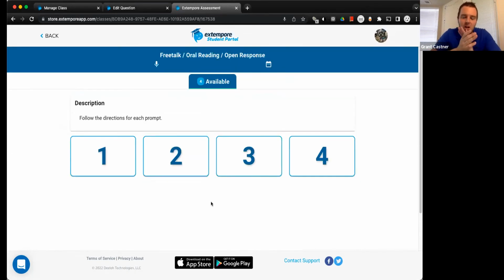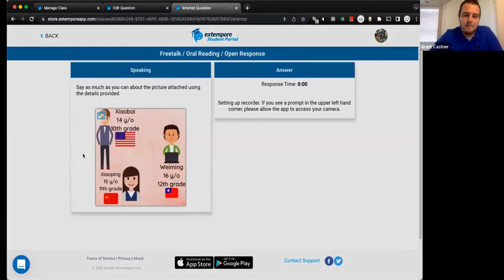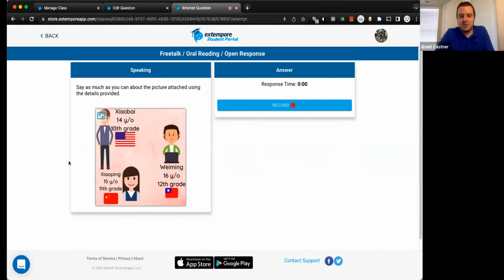Here we have open-ended, output-based responses. The student is no longer interpreting anything. They are producing the language to give you a response. Let's see some different types of questions that we can use for these responses. Click in one. One is basic Freetalk. We saw this image earlier. Say as much as you can about the picture attached using the details provided.